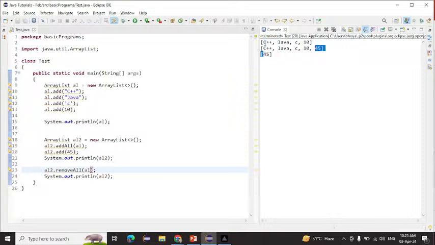Whatever similar elements are present inside al, all those elements will be removed from our al2. Inside al we don't have 45, right? So it will not remove this 45. It will only remove the similar elements such as C++, Java, C and 10. Same like that we have another method here, that is retainAll.